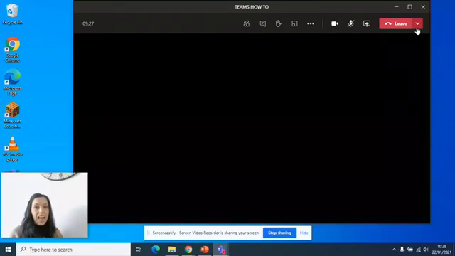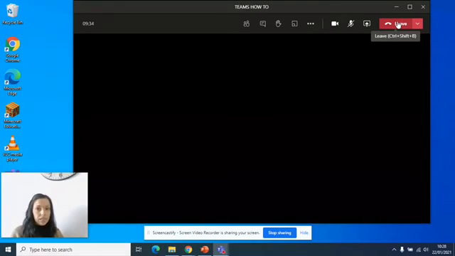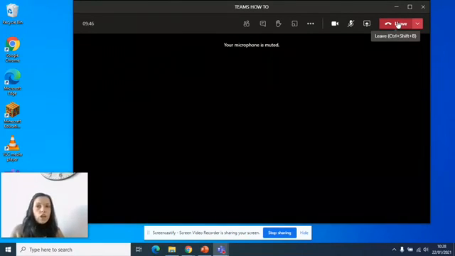So when we ask the children to leave, they will need to click this big red button here. Okay, and that will let them leave. They will disappear, and then the teacher can come off, because the teacher will need to stay on until all children are offline or off the call. So I think that's it.